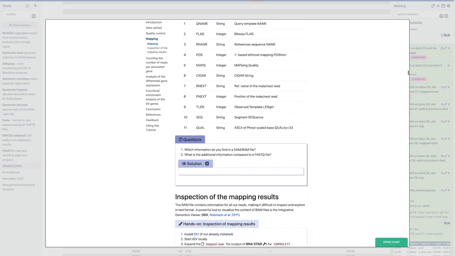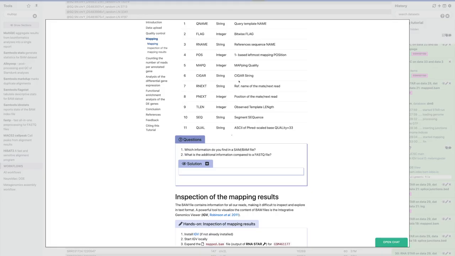So the question is, which information do you find in a BAM file or a SAM file, and what is different compared to the FASTQ file? The extra information in the BAM and SAM file compared to a FASTQ file is the location of the read, or where the read has been mapped on the reference genome. The BAM file contains information for all our reads. It makes it difficult to inspect and explore, especially in the text format.